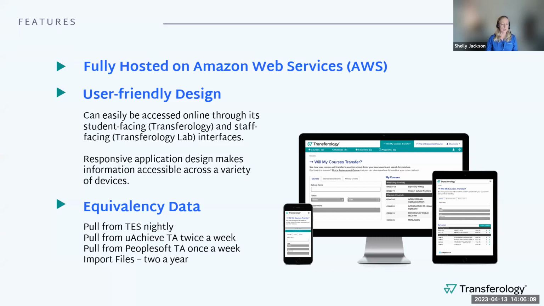Now, for Transferology, we need to get your equivalency data, all the transfer rules on how those transfer courses will transfer, and we have many ways to do that. Hopefully, many of you utilize TES, whether you store your equivalencies in TES or not. We have a nightly update from there, so that's an easy way to get the data.